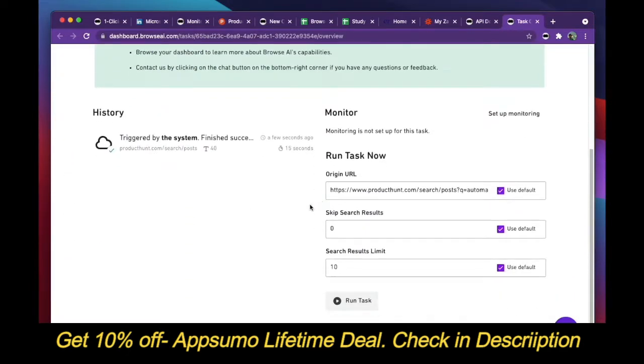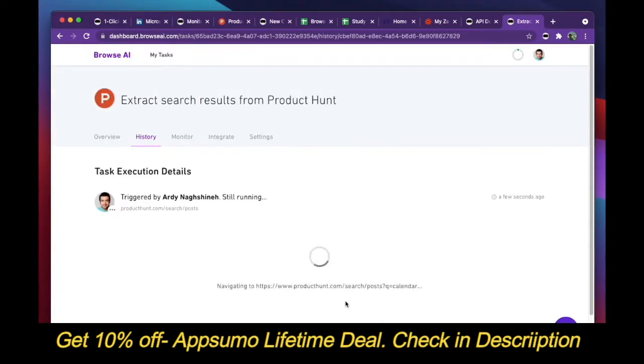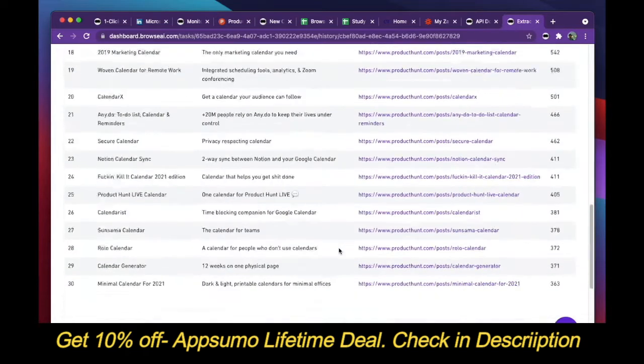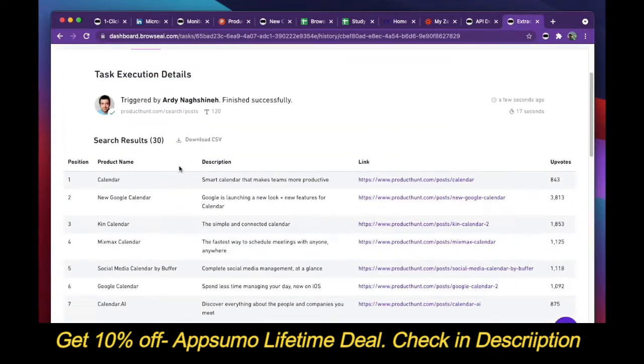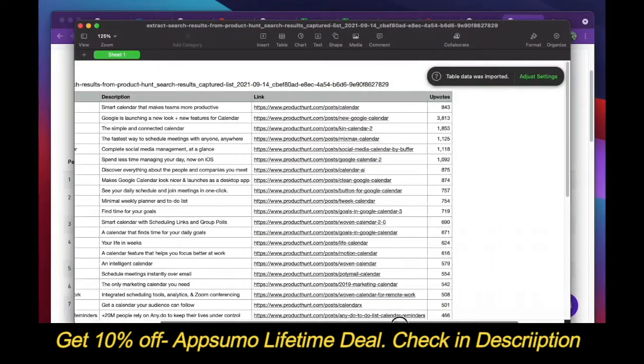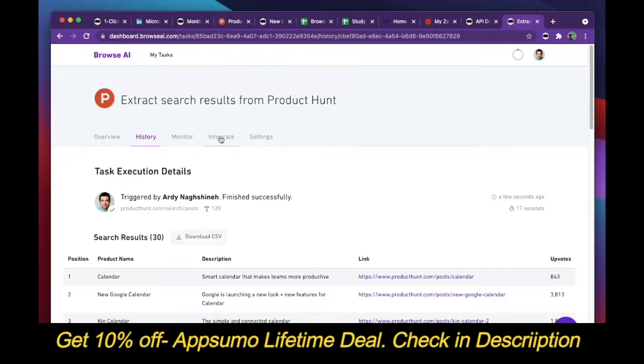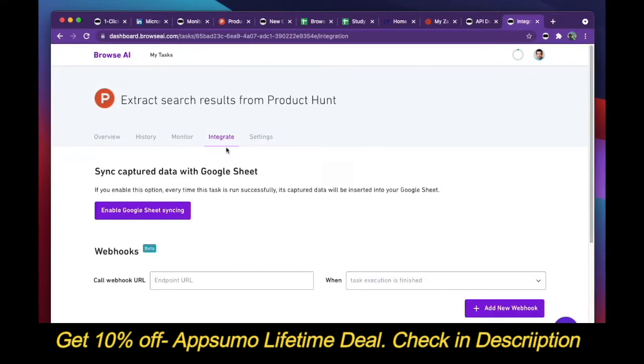Great. Now I have the option to run this automation on any page on Product Hunt that has a similar layout. So I can change the keyword to something else and run it again, and this time ask it to extract 30 products for me. There we go. You can see the data here. You can download the data as a CSV, or you can even sync this data with a Google Sheet. And let's see what I mean by that.